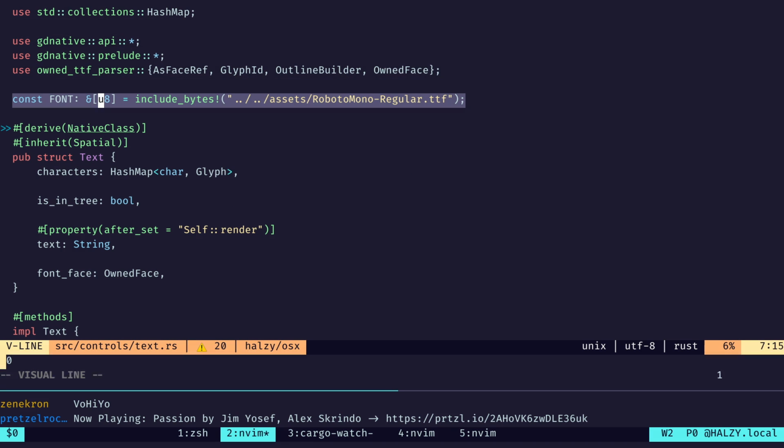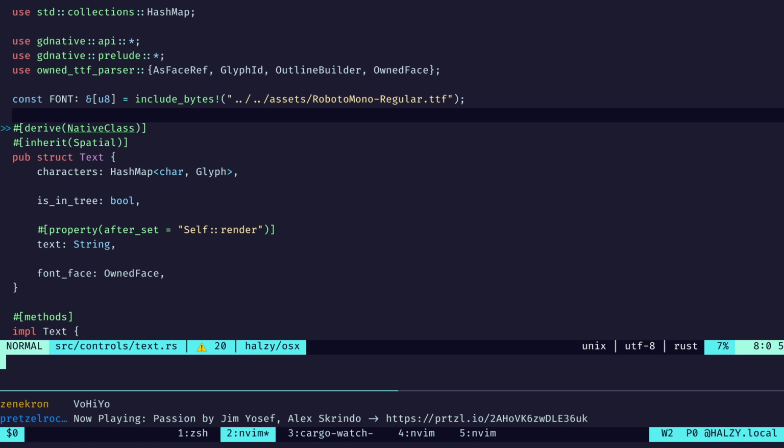So we're going to start with Roboto Mono, its regular font. We are embedding that into the game, const function, to slice of u8s. So this, I was surprised. It's not very big. It's incredibly small.